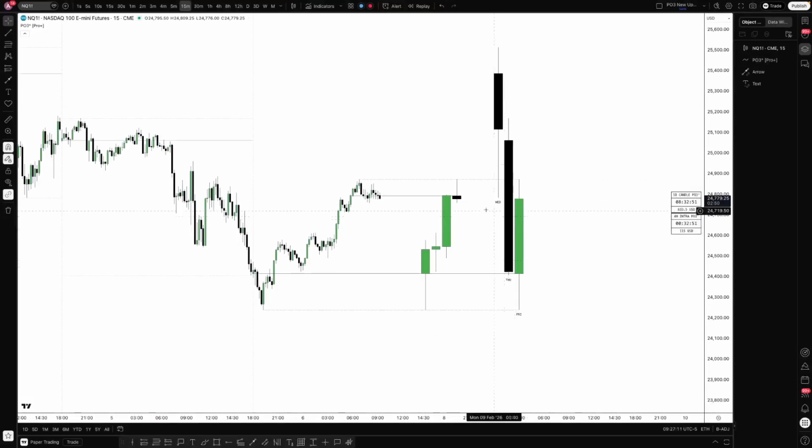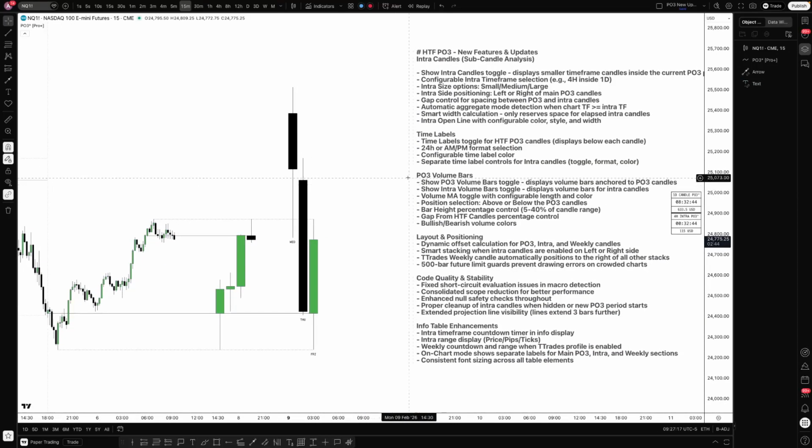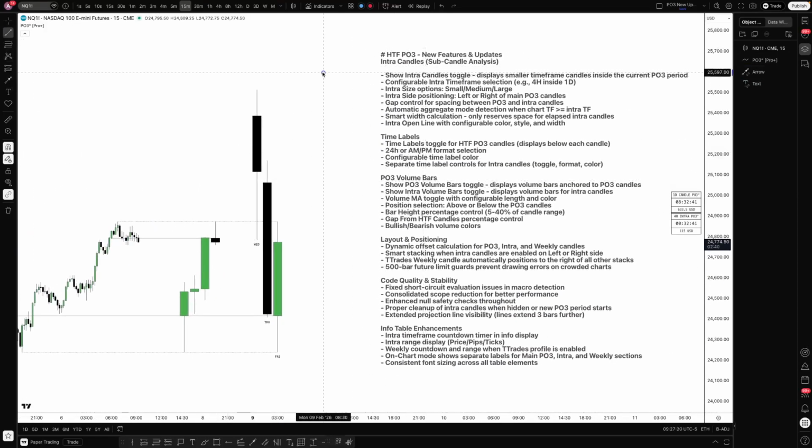Does anyone not understand what these intra candles are or what they do? So this is again the intra candle toggle. You do the size, small, medium, large, left or right, the gap control for the spacing, and then automatic aggregate mode detection with chart time frame is greater or less than the intra time frame. And all that means again is that when you have a larger, higher time frame candle, it automatically detects how many candles are going to be inside of this larger, higher time frame candle. Yep, exactly.